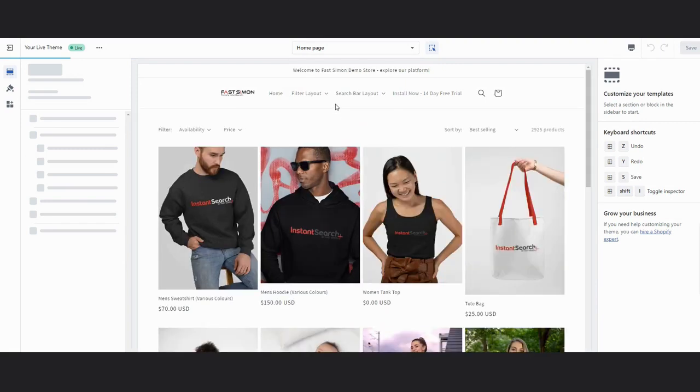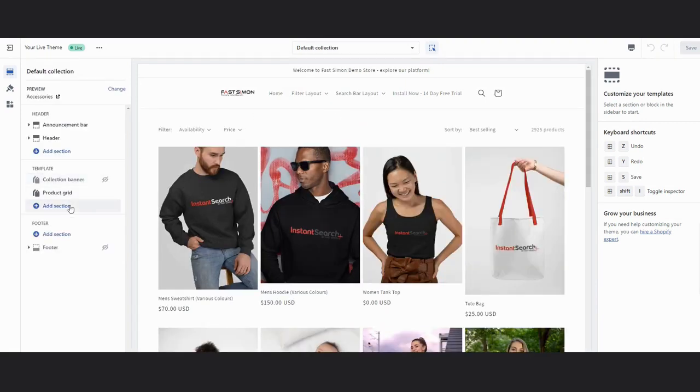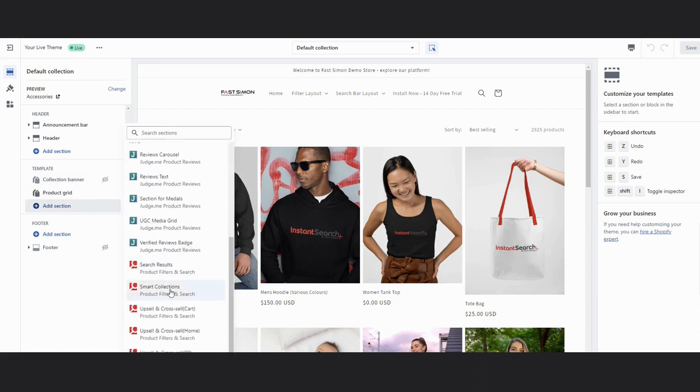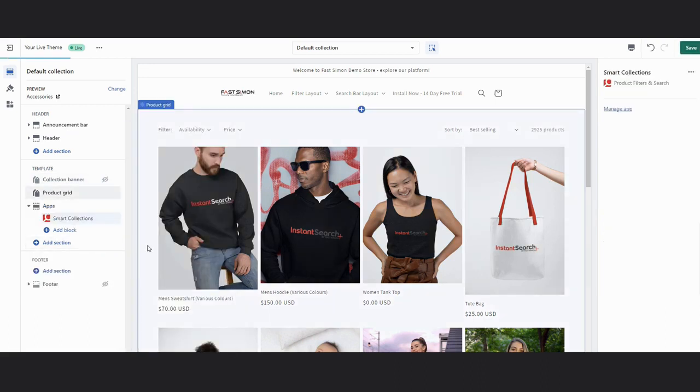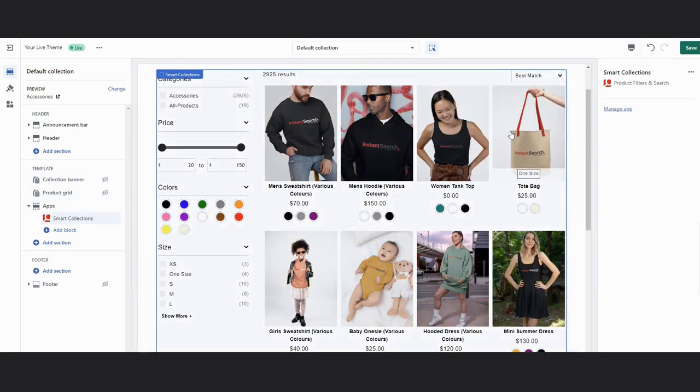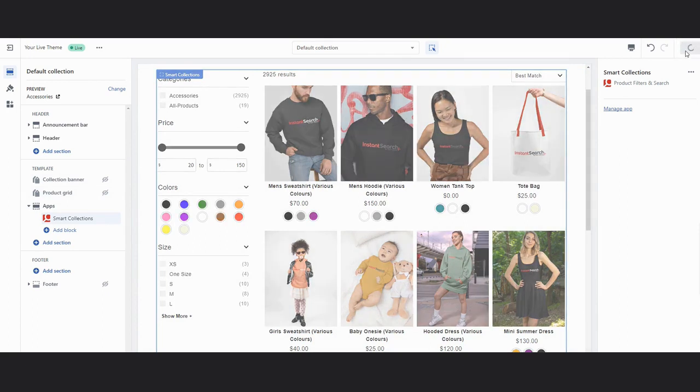On the left menu, click on Add section. Scroll down to the Apps section and select Fast Simon's Smart Collection. Now let's hide the original product grid section by pressing the I button. To finish, just hit save and you are done.